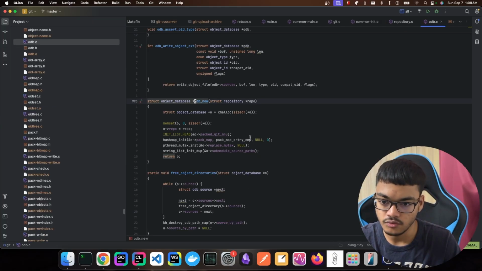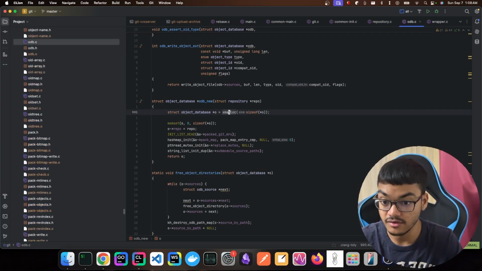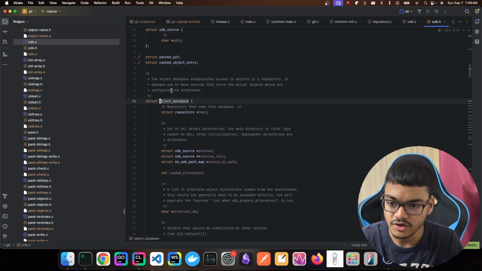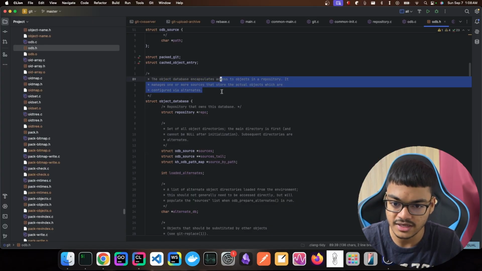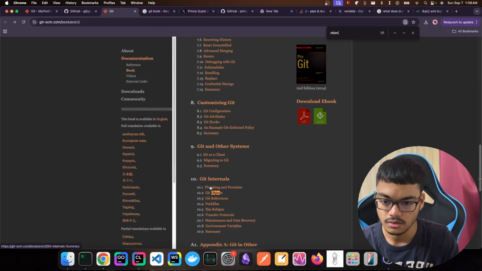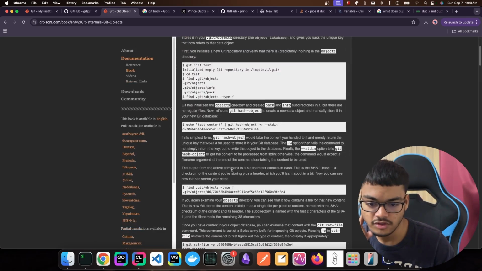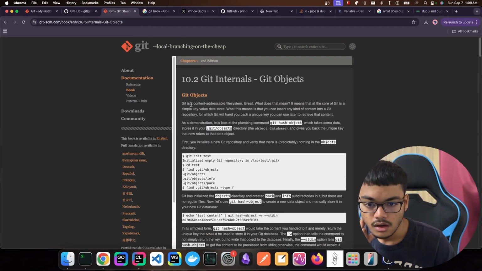Which calls ODB new. What does that mean? Object database new. Okay, so it's creating an object database for this repository. So xmalloc. Okay, this will be interesting. Now we're picking up the base, maybe, I don't know. So what is an object database? The object database encapsulates access to objects in a repository. It manages one or more sources that are, okay. So quickly, what is an object? Git objects, right? So everything, okay, I have also forgotten. It is a content addressable file system.